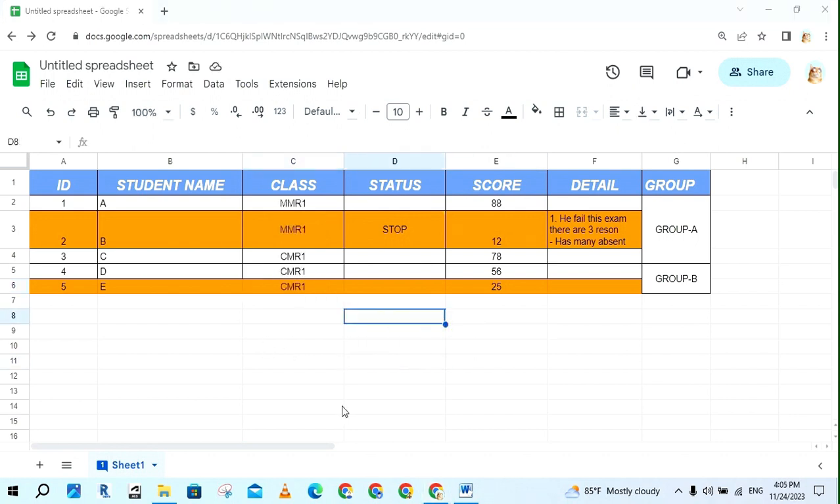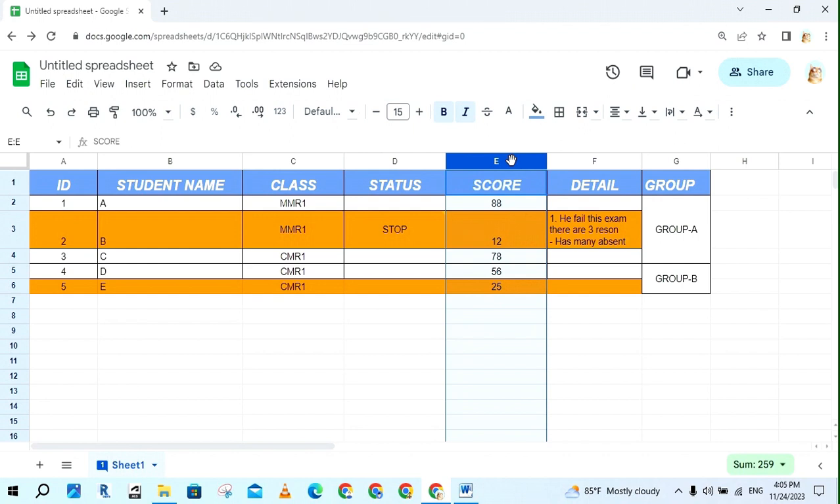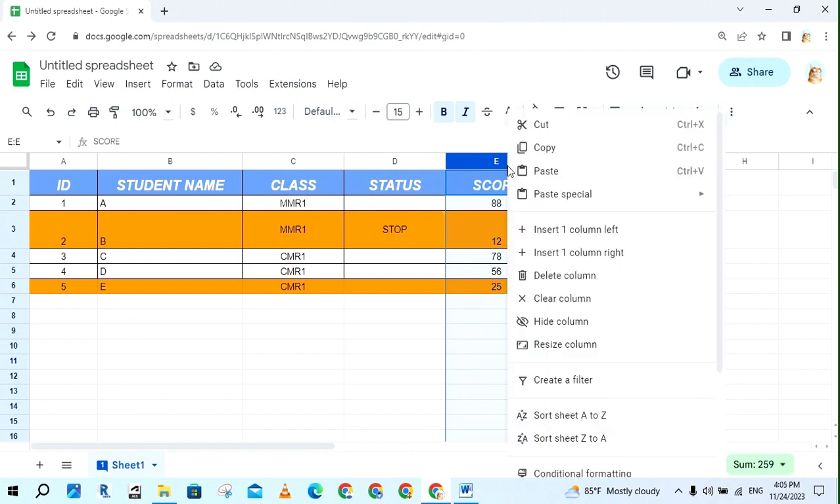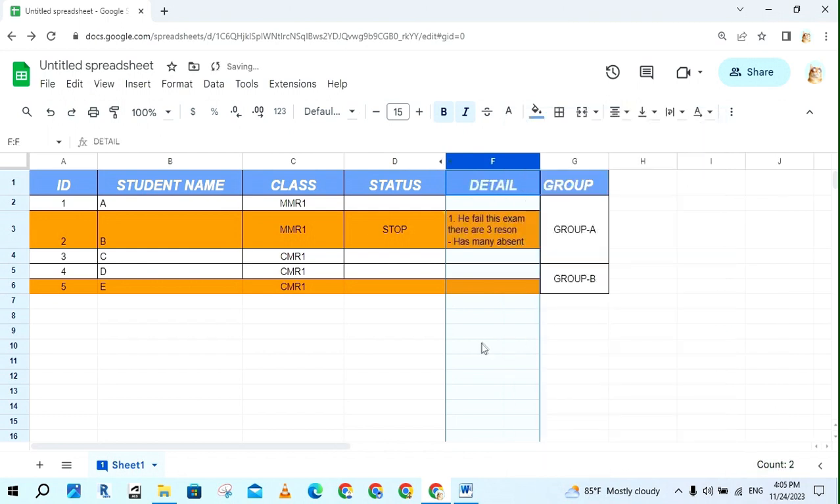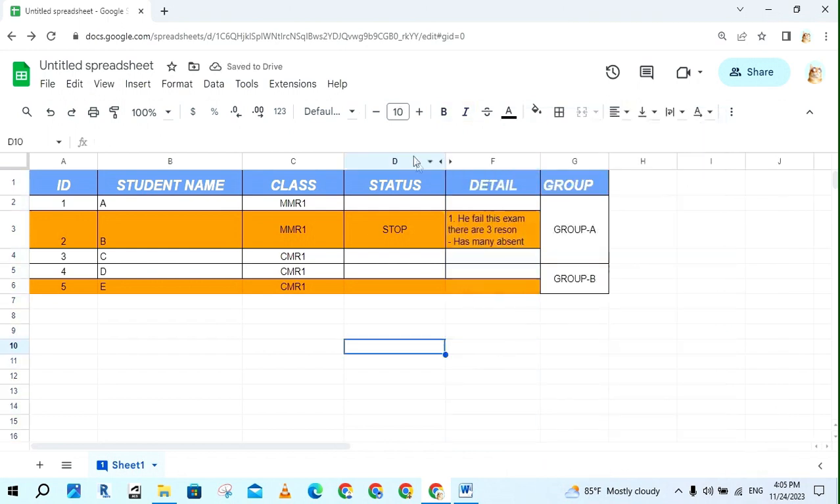Next step. I'm gonna show you how to hide and unhide in Google Sheets. Sometimes you don't want someone to see certain rows or columns. You can hide them like this. First, select the column that you want to hide and right click on this button, Hide Column. The result, we see that the column is hidden from the Google Sheet.